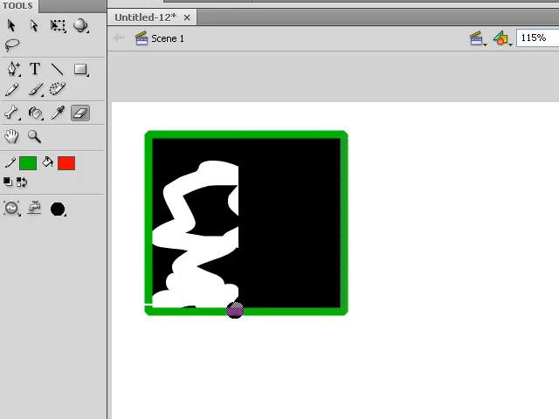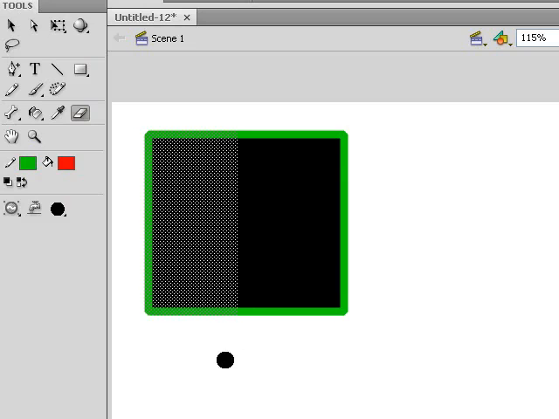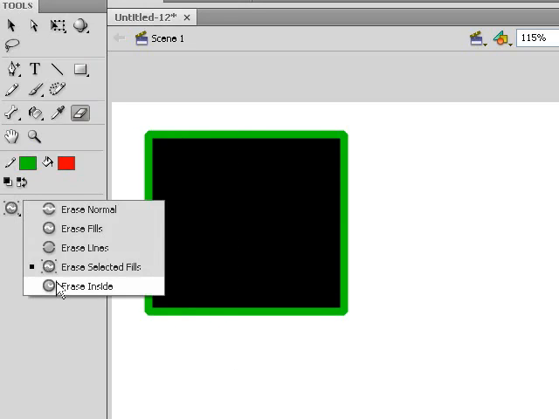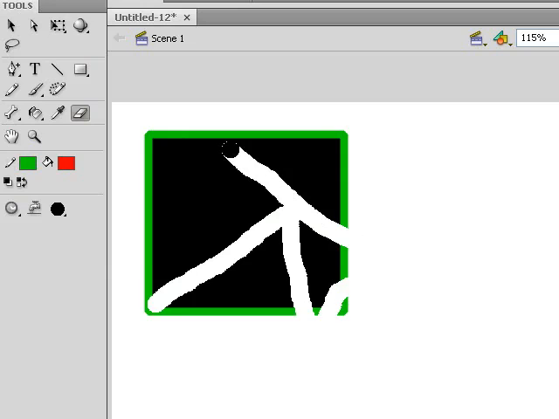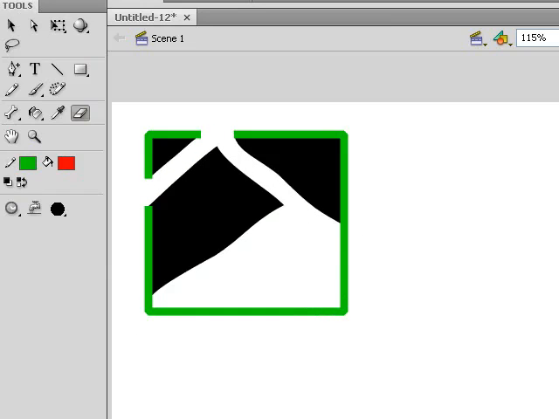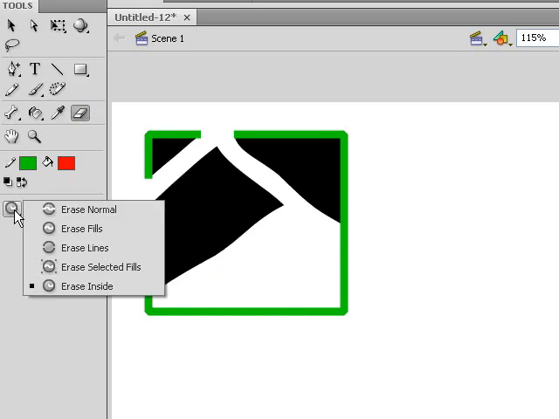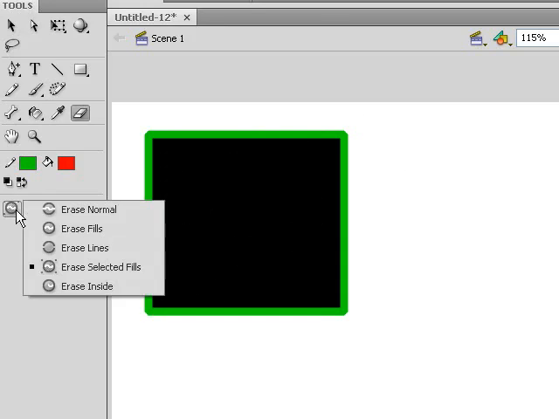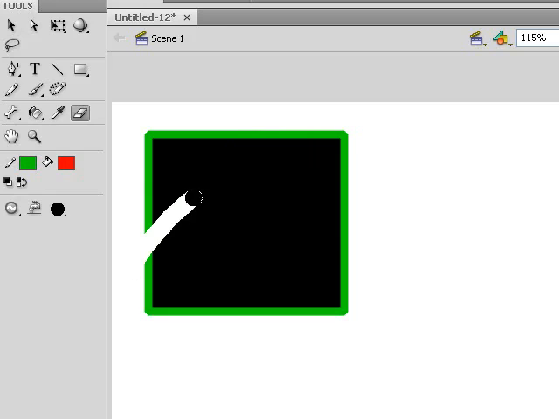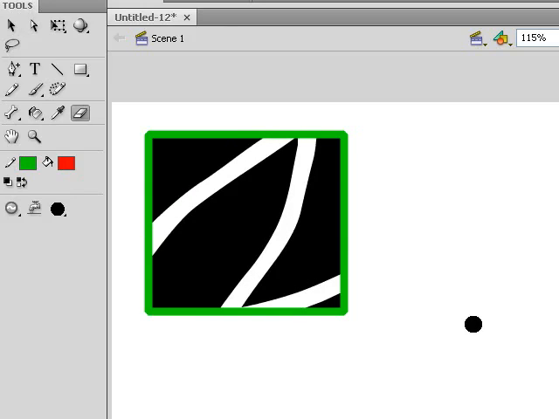And then the last one, let me do a Control Command Z, and the last one is erase inside. So it's going to erase everything inside. And there we go, it's erasing all this stuff inside. So this is pretty obvious on what this does. I'm just going to choose erase fill. Just want to show you how to use the next tool.